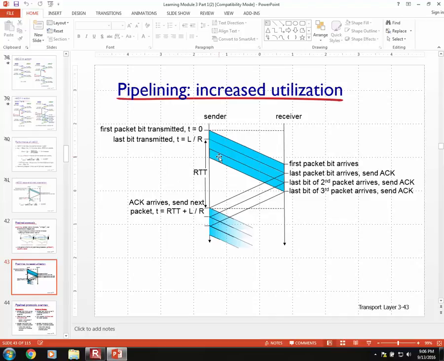Basically, what will happen is you're able to send 3 messages in the round trip time, the time between when the last bit of the first message is sent till the time the acknowledgement arrives. If we only sent 1 packet at a time instead of 3, you would only have sent this 1 packet during that same round trip time. So basically, you've increased your utilization 3-fold by doing pipelining.